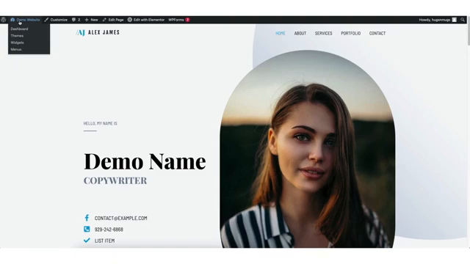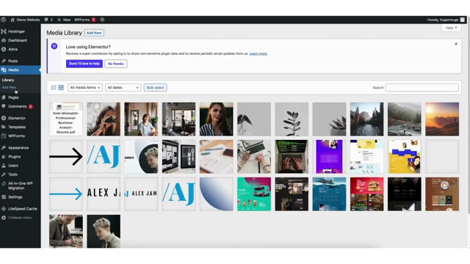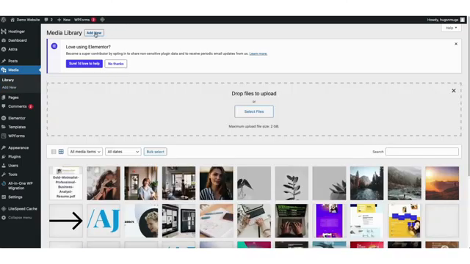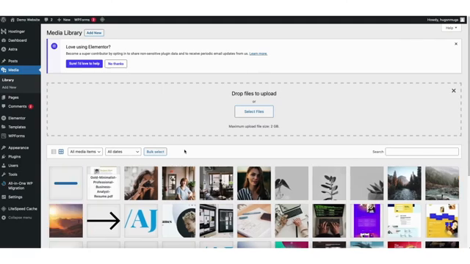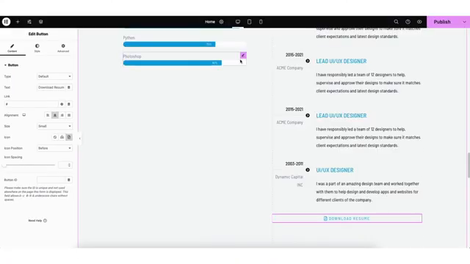Hover over your site title name in the top left of the page. Click Dashboard. Click the Media tab in the left side menu. Click Add New at the top. You can now drag in your resume or upload it from your computer. I'll drag a demo resume in. Once it is done uploading, click on it. You'll see the file URL over to the right. Copy this URL. Click back into the tab for the editor for your site.